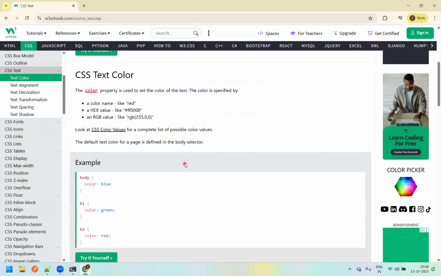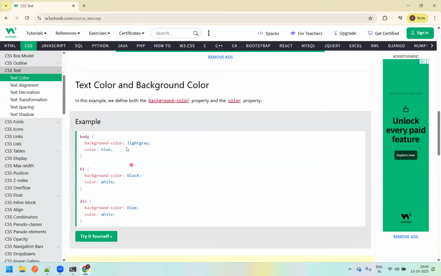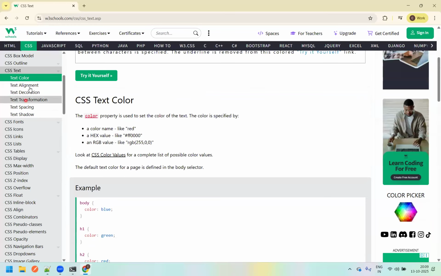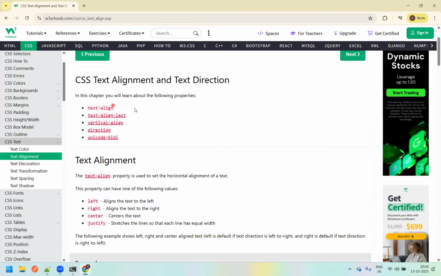I would like to highlight how you use this. You have body, color. You can see this one, color is a property and value. You have background color, property and value. Text color, alignment. Text align last, vertical align.